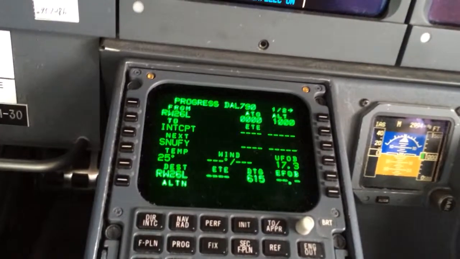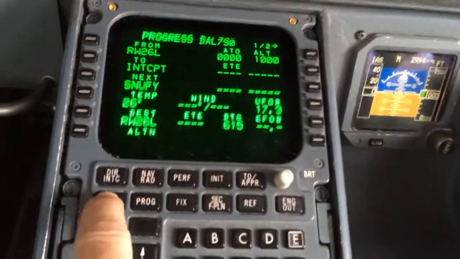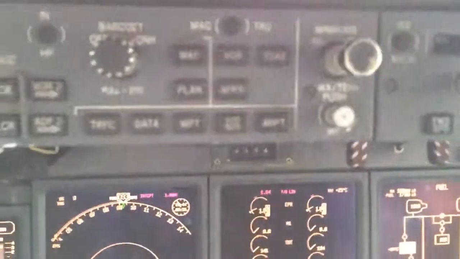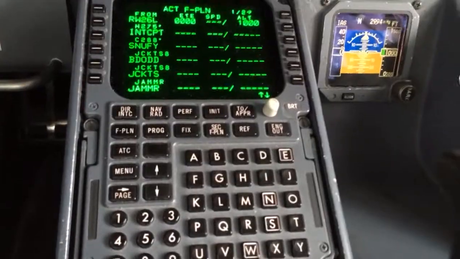I'm going to check the distance here. 615 miles is what that says. The flight plan says 601. So that's looking pretty darn good. Kind of blurry there. 601. Okay. And then finally, the last step is flight plan. It's in plan mode. And we're going to step through.